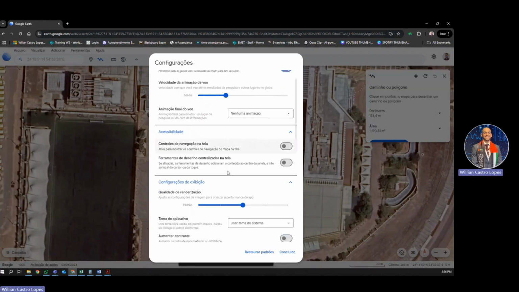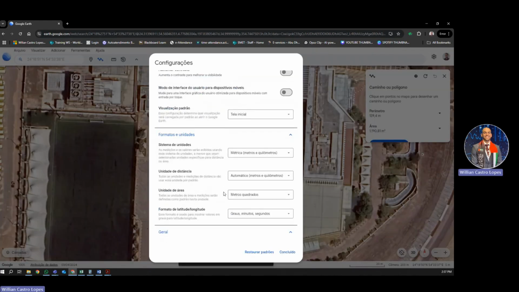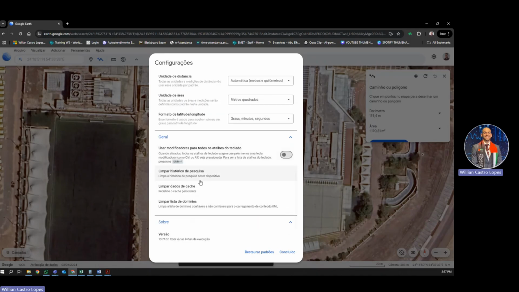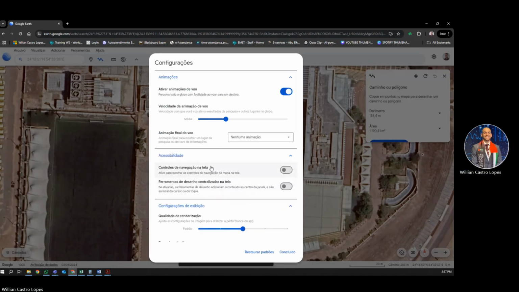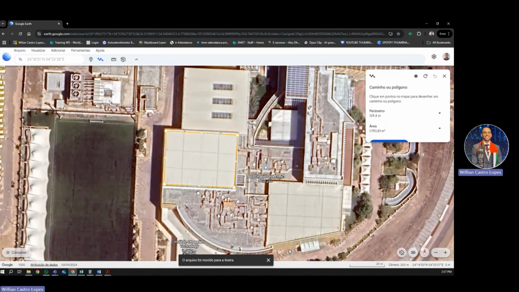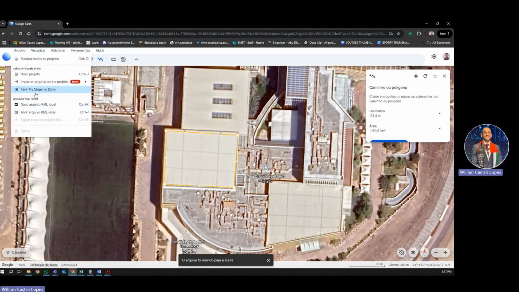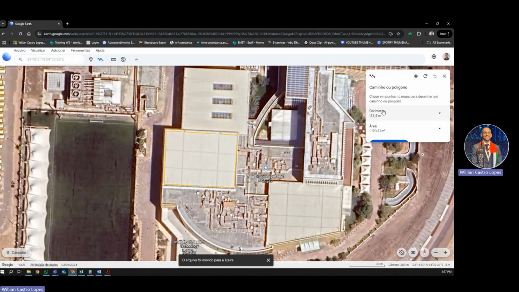Let me just see if I can change it to English, because mine is in Portuguese. I don't think I can. Anyway, let's keep it like this. Okay, I'll keep it in Portuguese. You can find it in English the same way I'll do. So here we can see that the perimeter of the area I was looking for is 139.4 and the area is 1190.81 square meters.